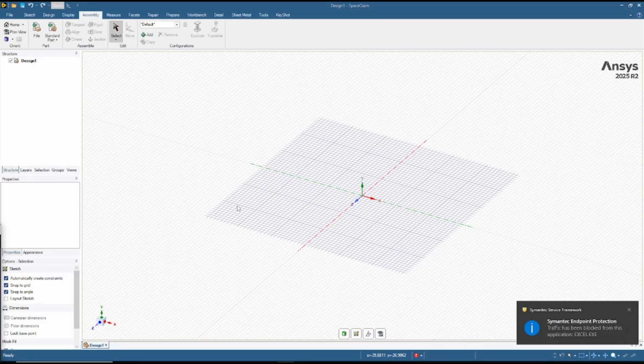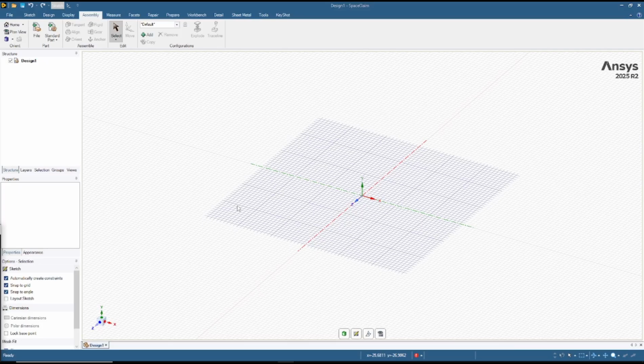Hello everyone, today we are going to learn basic Ansys SpaceClaim: how to assemble.